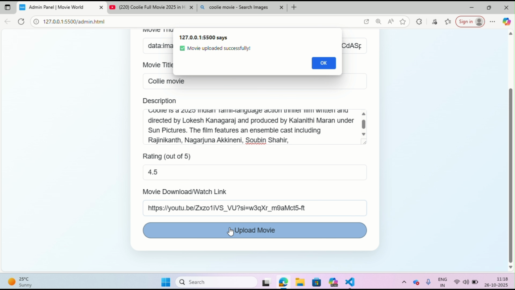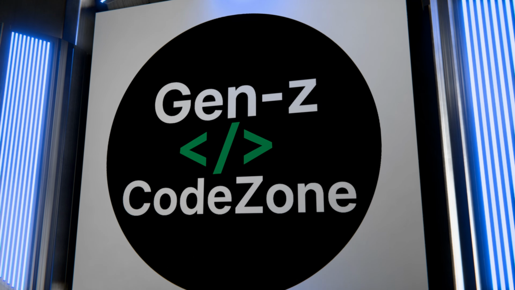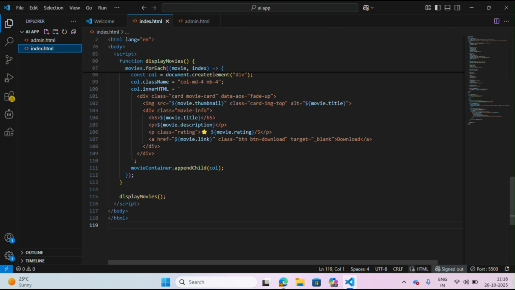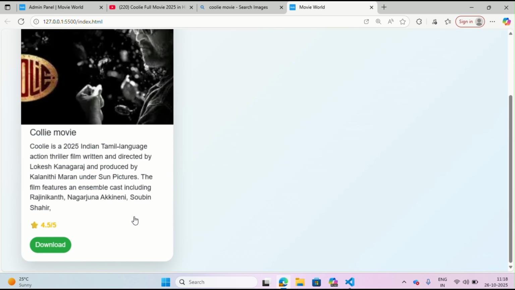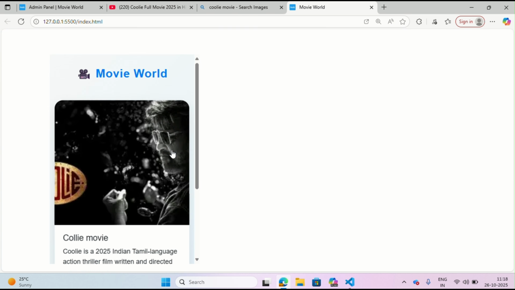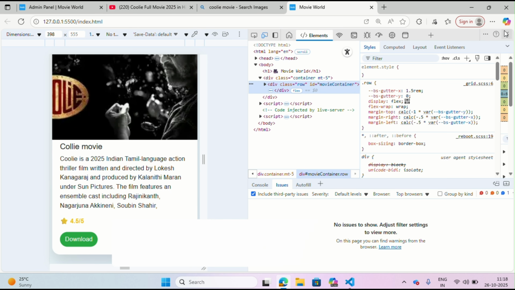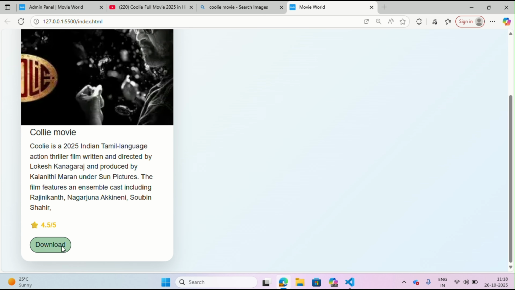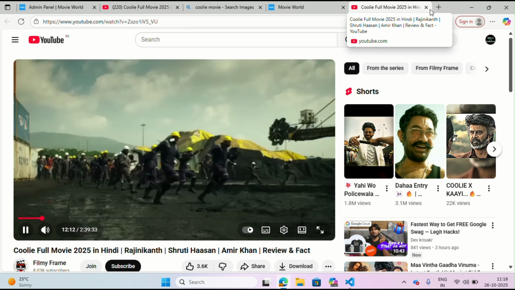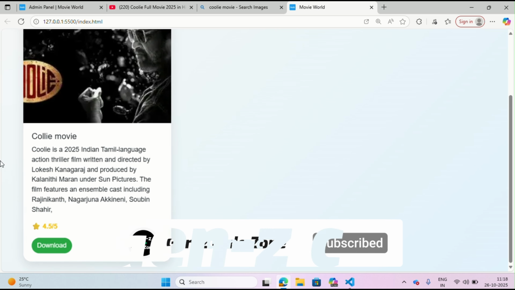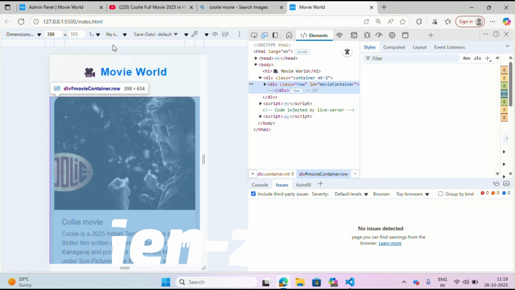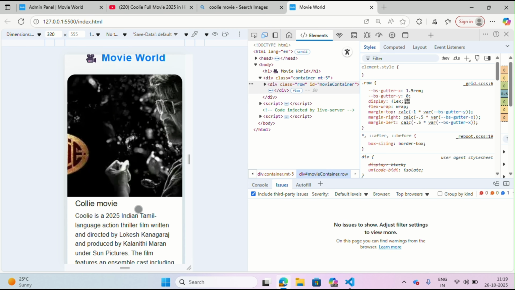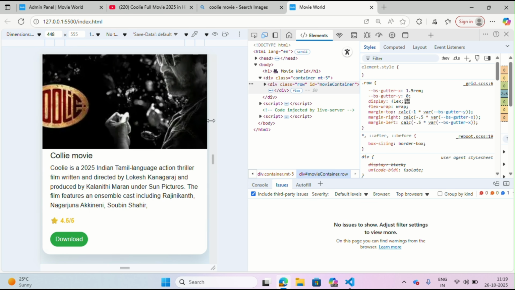So next, upload the movie. After uploading, I think it has been uploaded. So we'll come to index.html where the user can see this. You can see our movie application is working perfectly and it doesn't have any errors. Also, if the user wants to download it, it will redirect to the particular movie. You can also build your own application by using this. Also you can see our responsiveness is working perfectly.